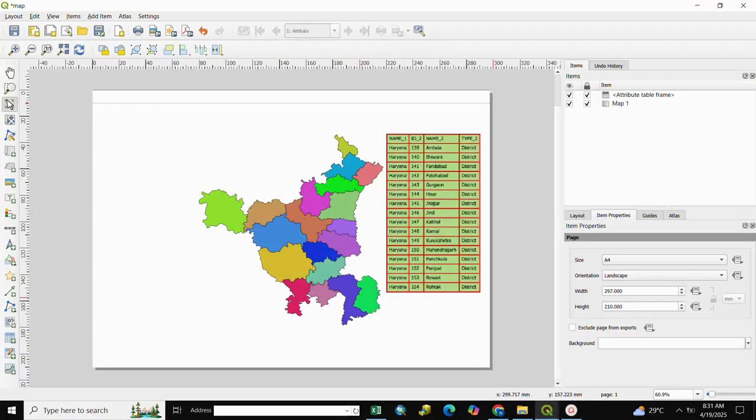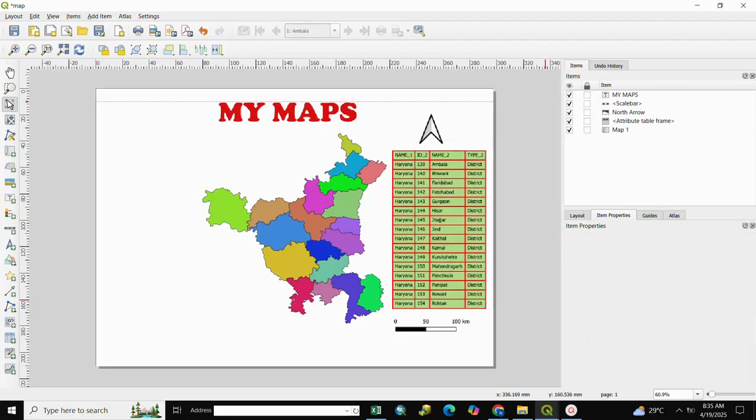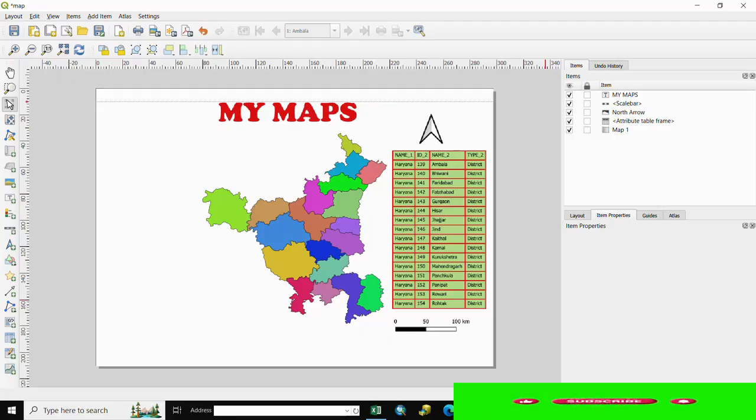How to add an attribute table and lock item property in your layout map. It is very important. If you want to add and lock item property, listen carefully to this video to the end. So let's start.